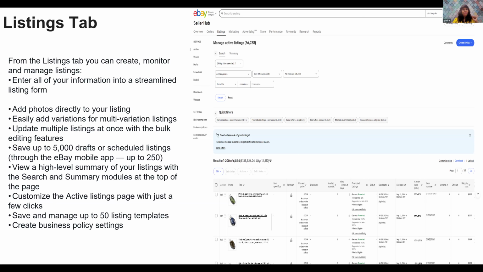The listing tab has two important sections, if we have to say, which is automation policies and business policies. So you can set automation rules within your listing. Plus, you can set your business policies, that is your shipping policy, your return policy from the listings tab.